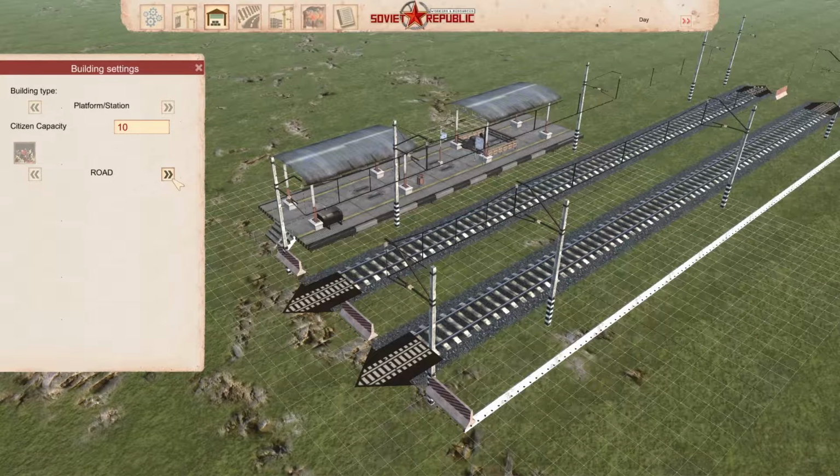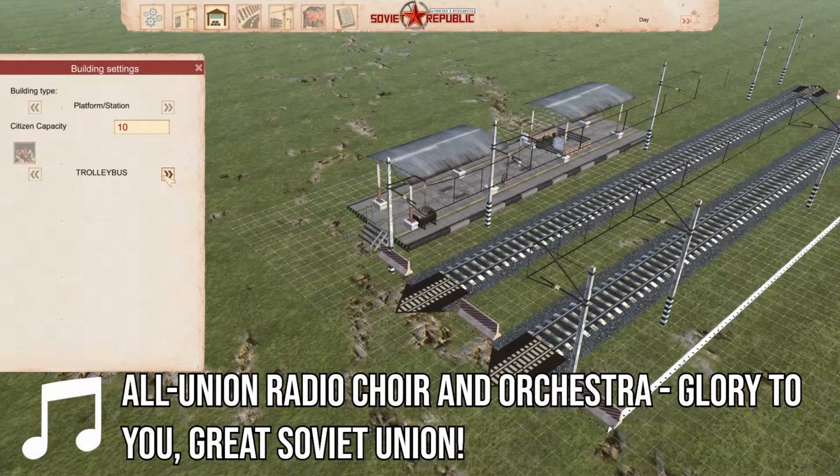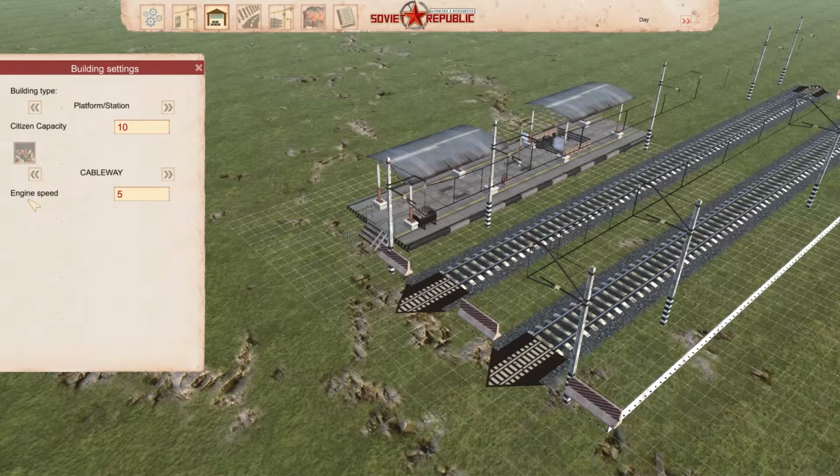That I think most people could have figured that one out. Rail station, a simple rail station. Trolley bus doesn't work. Cableway, we'll go over it later, and we'll also go over what engine speed means. But it works the same way as a road and a rail station. A place for people to go to get to another place, and for other people to be picked up for other things. We'll also go over what an airplane station is later.